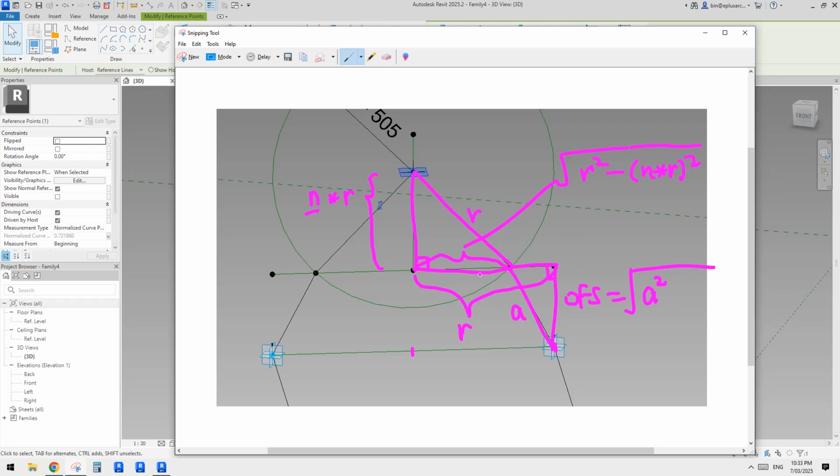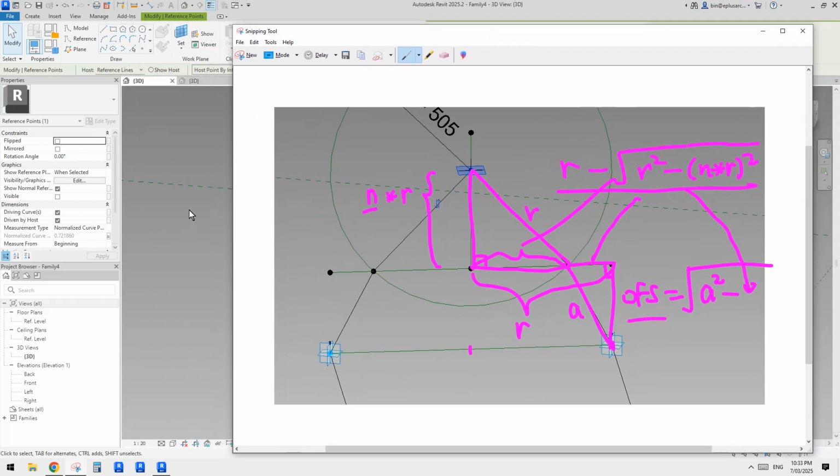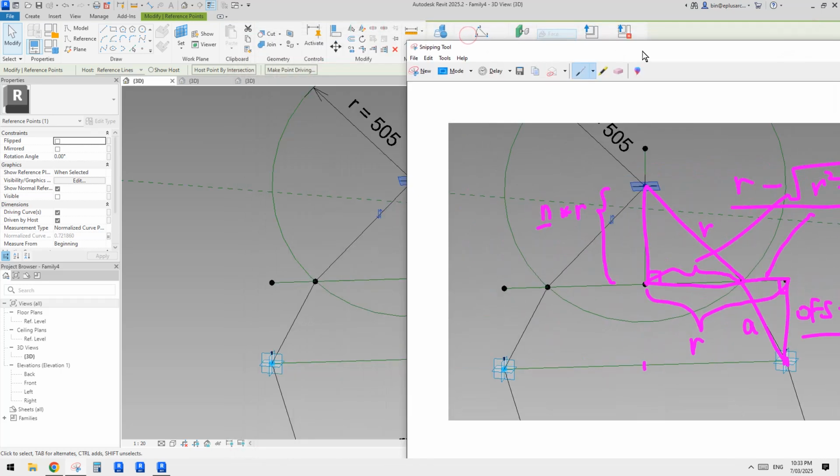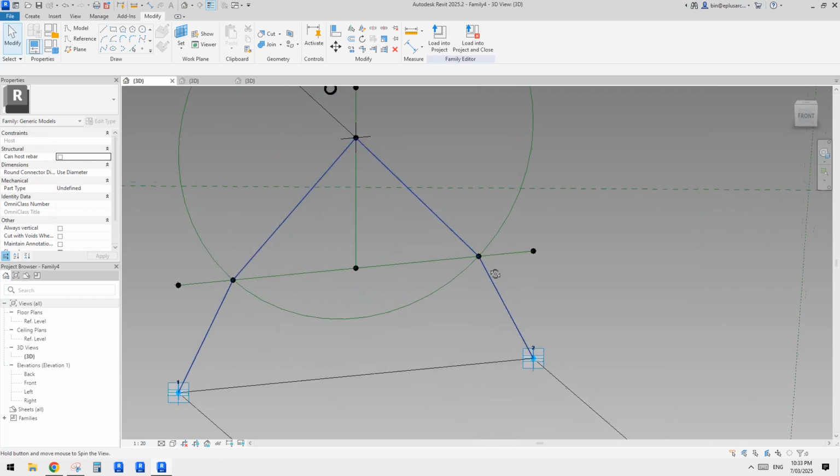Let me have a look. Hang on. Oh, yeah, okay. So this one equals r minus this. Then we can just put this one into this formula: a squared minus this squared, and then we can get the offset. Very confusing, but don't worry, let's do it. I'll just move it to my other screen so I can look at it.